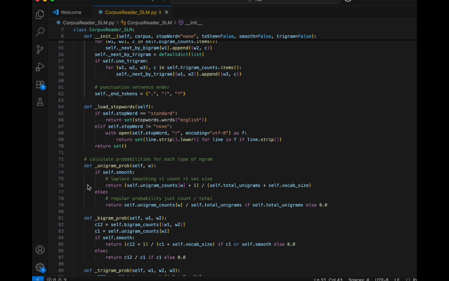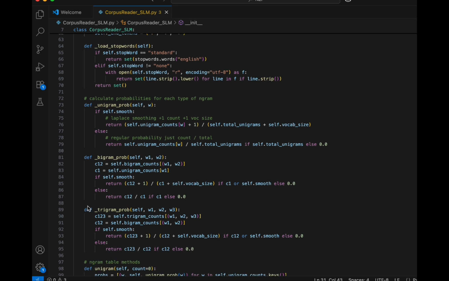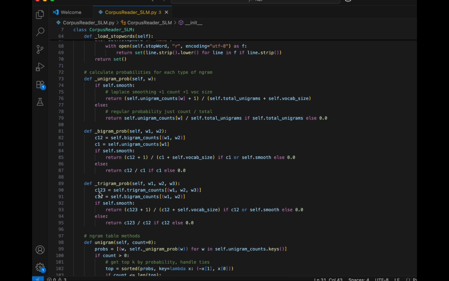So that's Laplace, and then there's the bigram and trigram probabilities over here. And the same idea works for this. Like if I take the count of the pair and divide it by the count of the first word and apply Laplace if needed, this way the probabilities are accessible without needing a separate table. So basically I store the raw counts in the counters and then calculate the probabilities using helper functions.